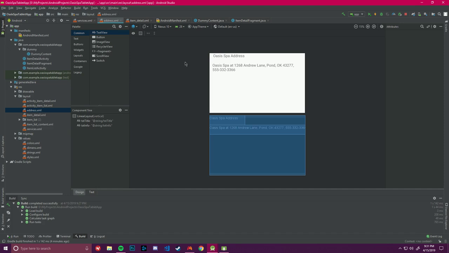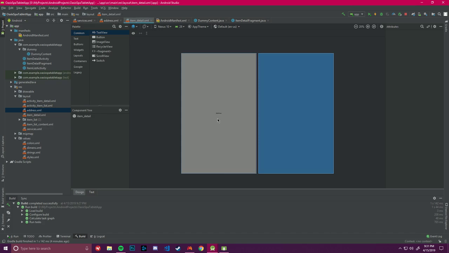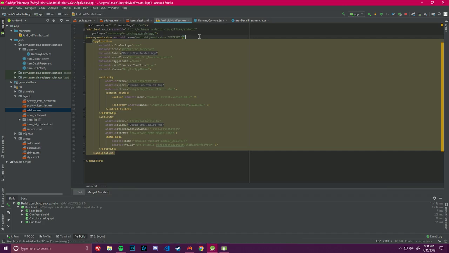Over here we have our address XML, so whenever the address list text is clicked, this will display a text title for the name of the spa and then the spa's address. Over here is our item detail, which we are using for our web view. This will be what pops up for our URL link.